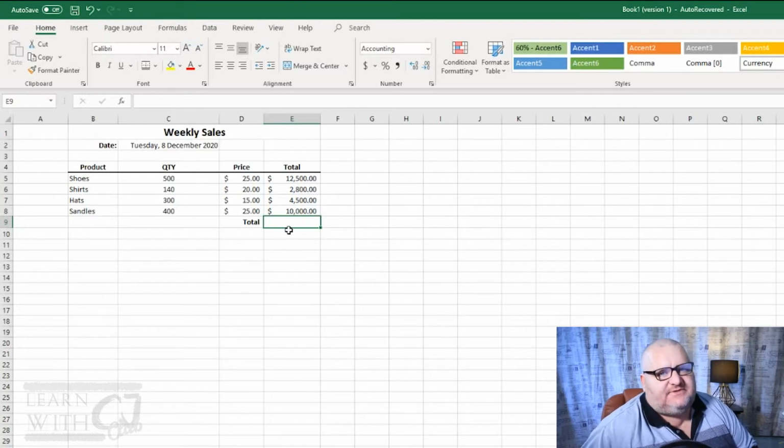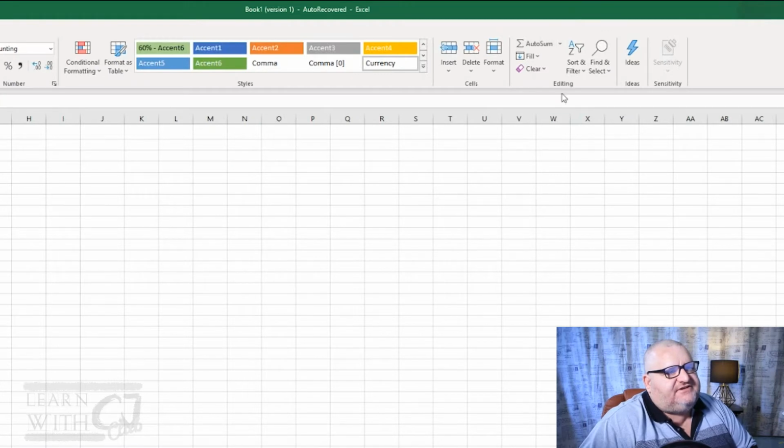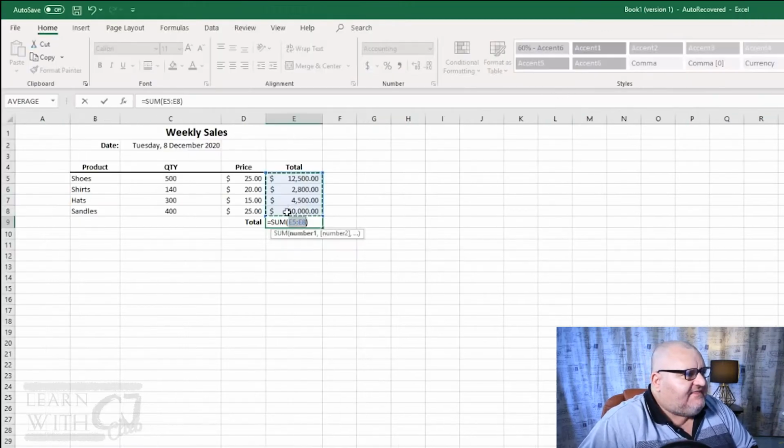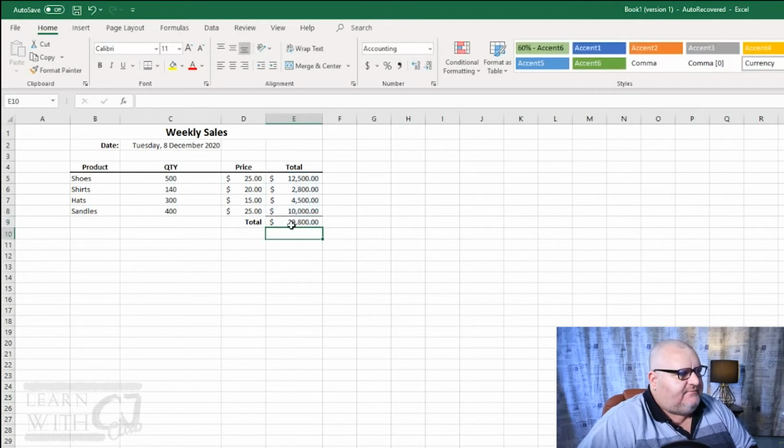So all I simply do in this case is select it, go up to the AutoSum feature, which is in the editing group, click on it once, and then the program will look up from that point and go, okay, these are all the values. This is the range E5 to E8. If you're happy with that, hit enter, and it will then put a total into that particular cell.